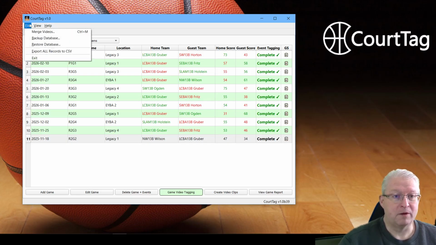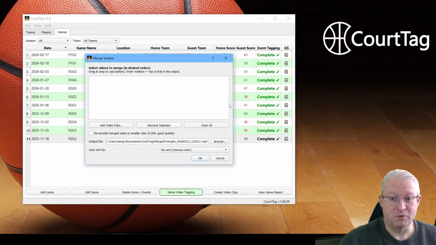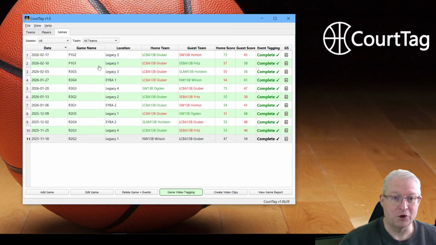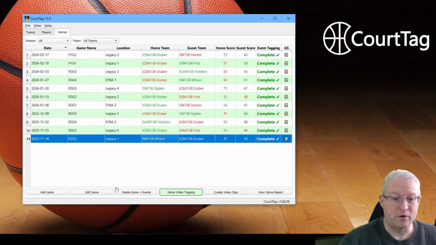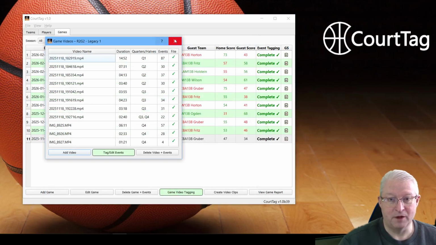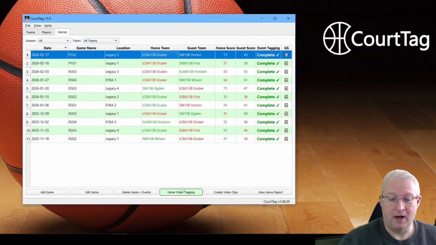And I also have built into CourtTag a merge video function where you could actually take those videos and merge them all into one thing. So you do have a couple different ways of doing that. We can merge it, but for that sake, I wanted to show users that you don't have to merge the videos. You can actually do them individually. So let's go to this game here. How do you tag it?